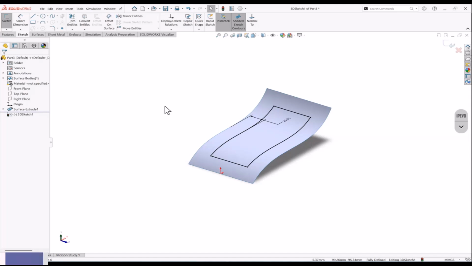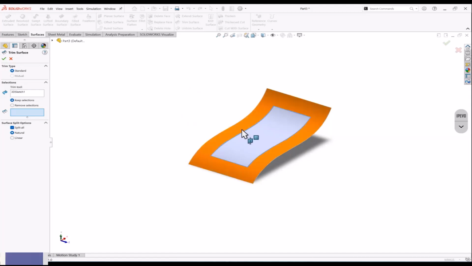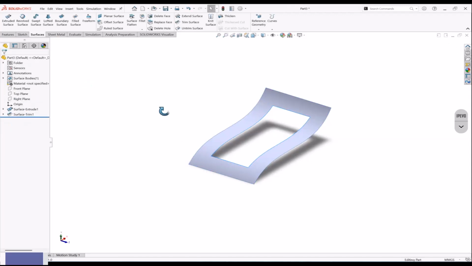So what I'll do now, I'll go to surface. There's one tool in the surface, trim surface. We'll take that. We'll select the sketch, it's selected already. Now you go here, which surface you want to keep. I said the outer sketch I want to keep. If you want to keep the inner, you can keep it inner also. I said the outer sketch I want to keep. Let's do okay. See what happened?